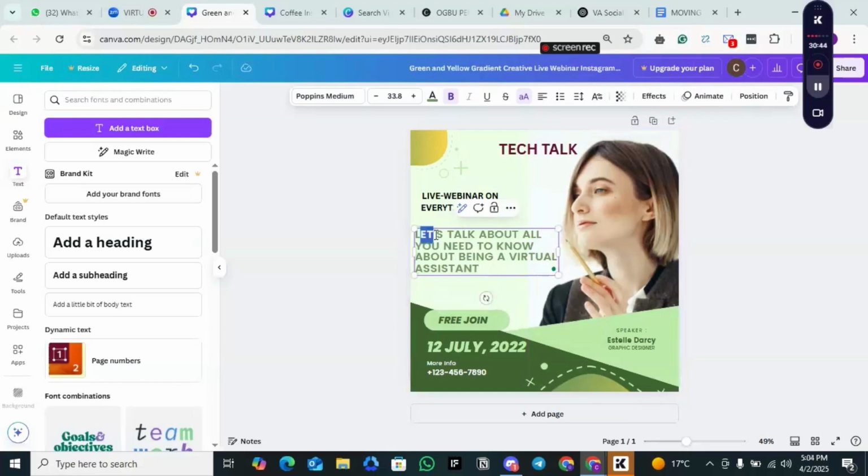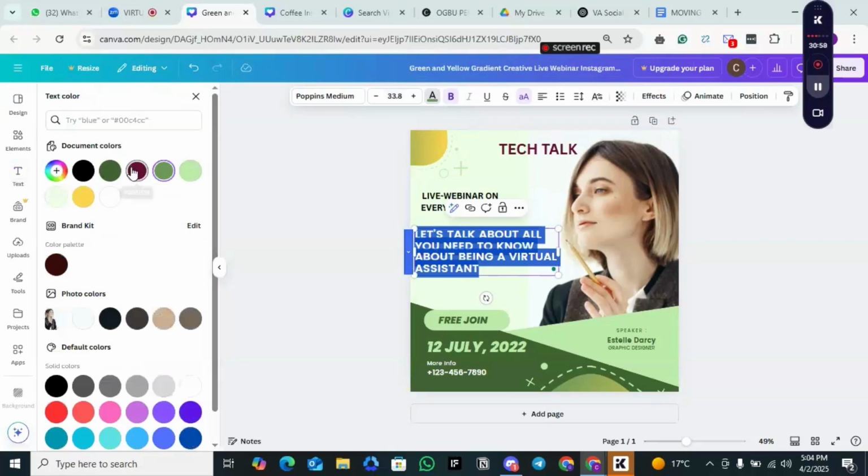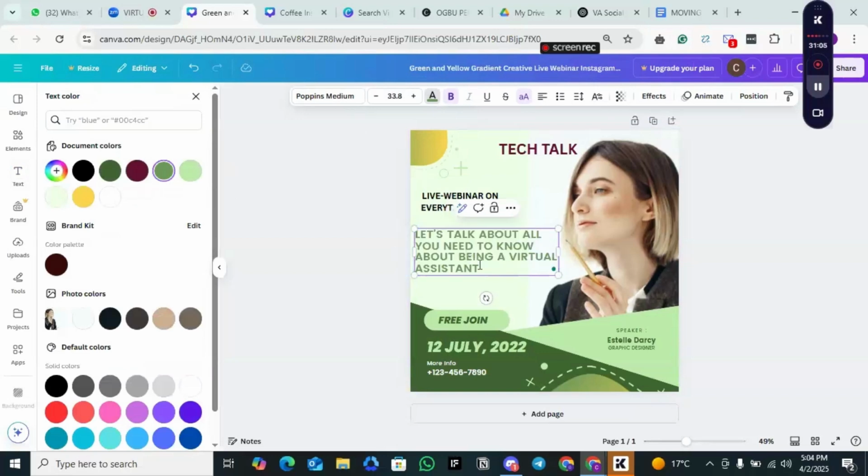I would first of all reduce the font sizes like I told you. Okay, I think this font size is permanent. Well, it comes with the template, and maybe I'm just going to change the color.